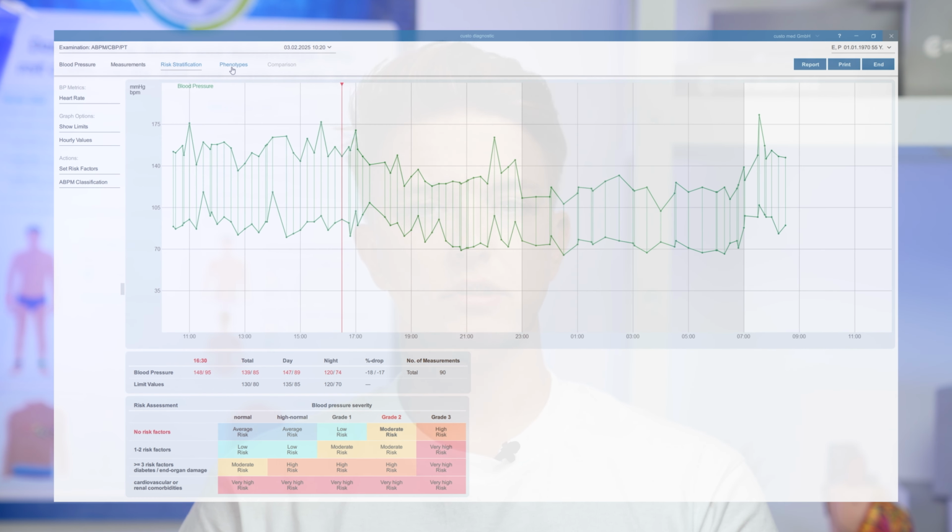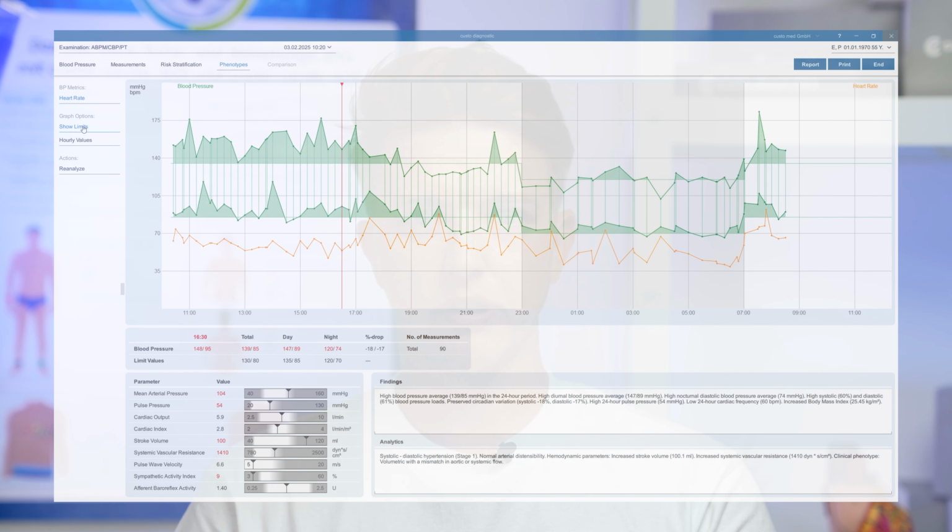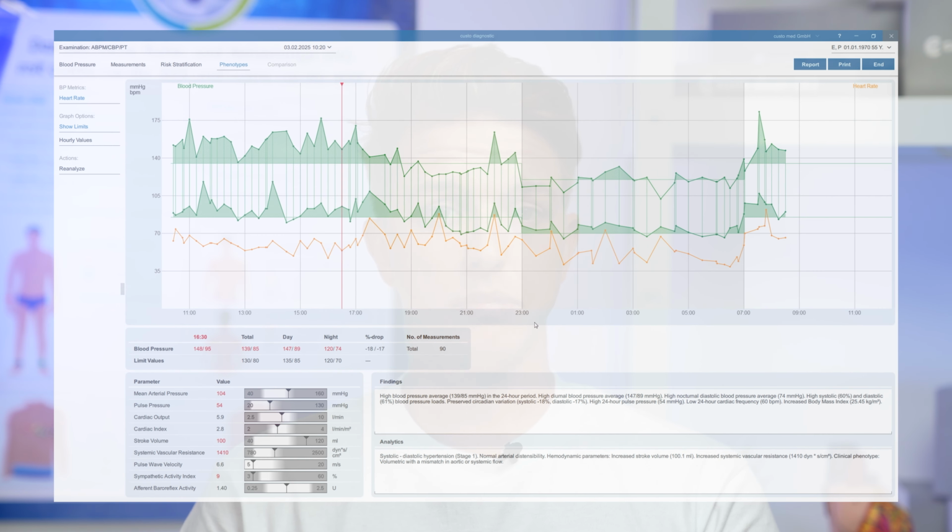Lastly, let's look at phenotypes. The hemodynamic phenotypes are displayed on the bottom. On the top, you again have your 24-hour trend line diagram where you can again show your heart rate or the limit values. On the bottom, you now have all the parameters that are important for the phenotype creation. The results of the analysis will be displayed in a small text box on the right, and underneath you have the interpretation and the definition of the specific hemodynamic phenotype for that patient.